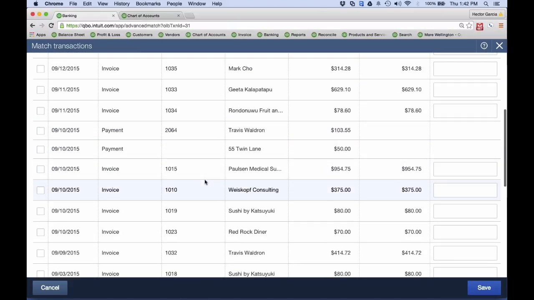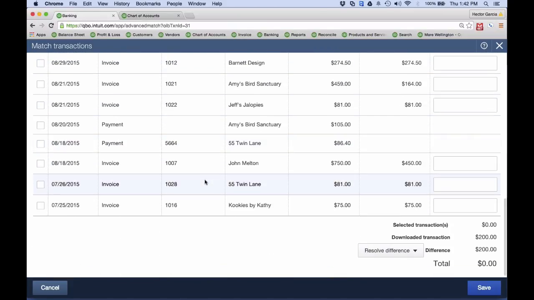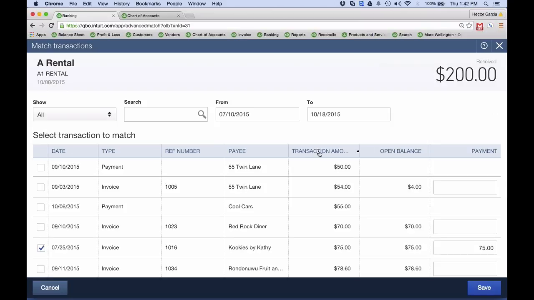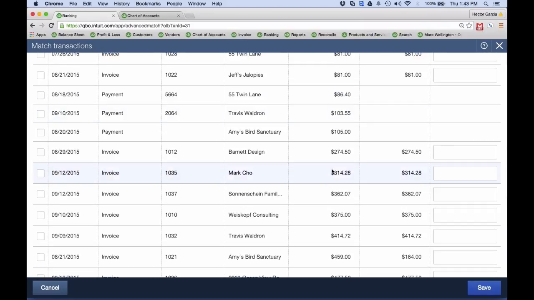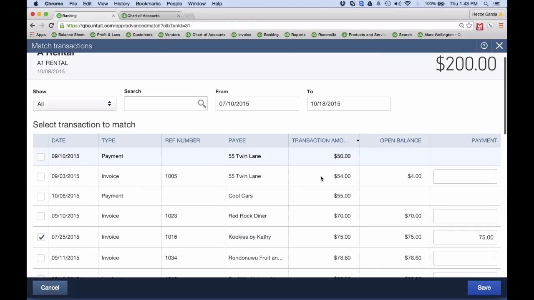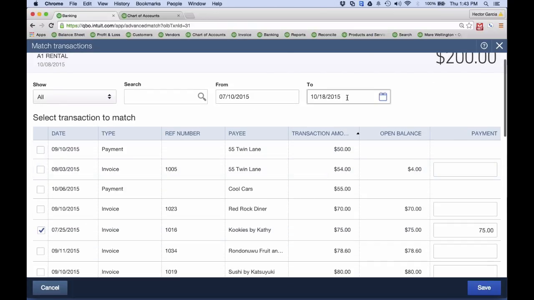And then I have to actually find the two transactions associated with it, which is the one for 75 and then the one for 125. And I can sort these by amount also. That will help greatly. And then look for the other one for 125. What happened to my $125 transaction? Am I going crazy or what?